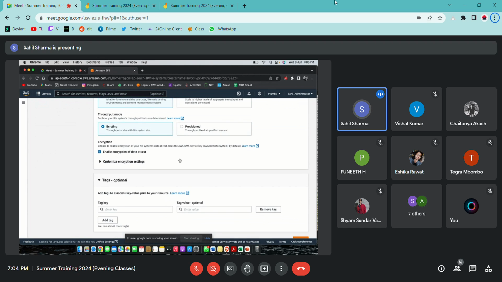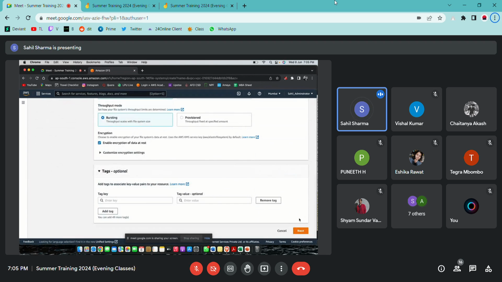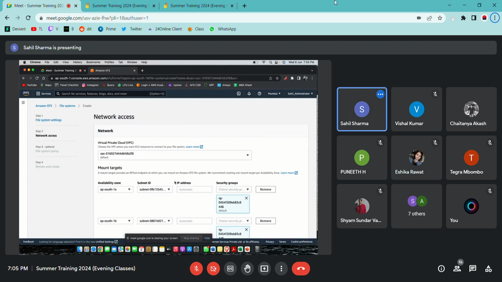So this is also going to be the default setting. So I'm going to keep everything the same. Nothing is changed. So let's click on next. Okay, now the file system setting is done.